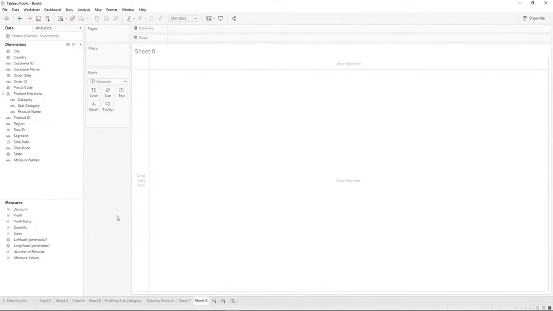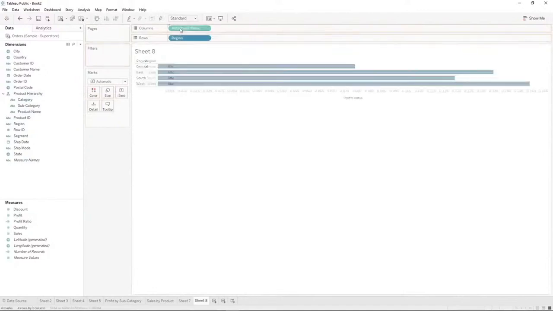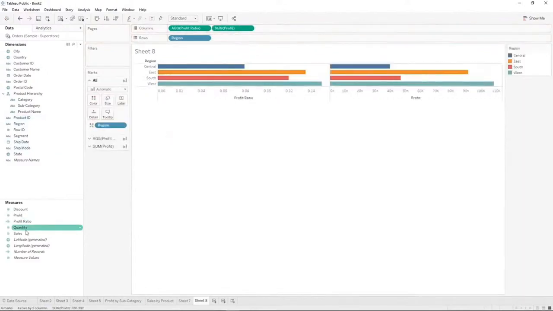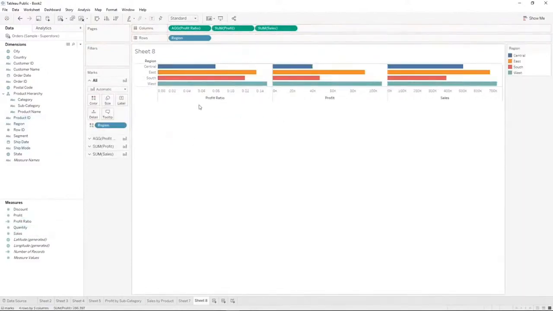Okay, so we're going to build a visualization, and we're going to look at region, and we're going to look at it by profit ratio. And so now we have this bar chart by profit ratio. Let's color this by region. We can also pull on profit and sales, and we can see all three of them side by side, split out by region. Now let's say we also wanted to see each region by sales per customer.